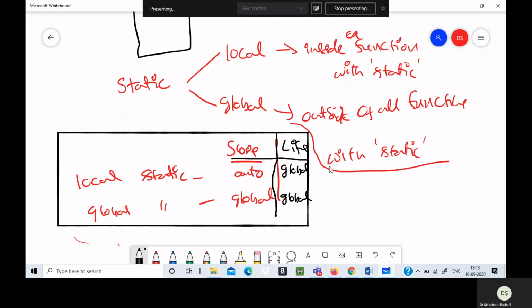So if they are declared inside a function, scope is limited to that function, but they are available in the entire program during the entire execution of the program. If they are declared outside the function with the keyword static, they are global static variables. The scope is like global variables, meaning the entire program, and they are available during the entire course of execution of the program.